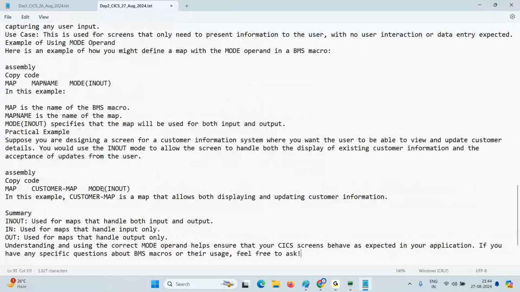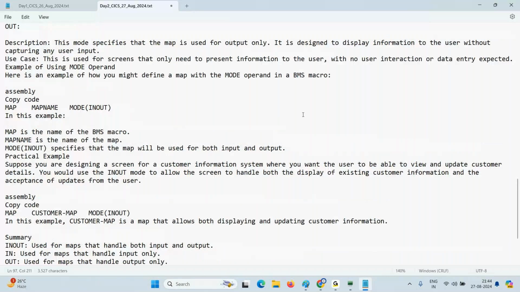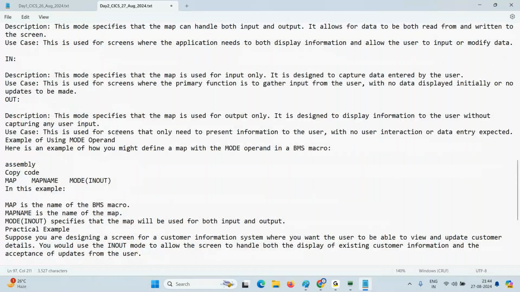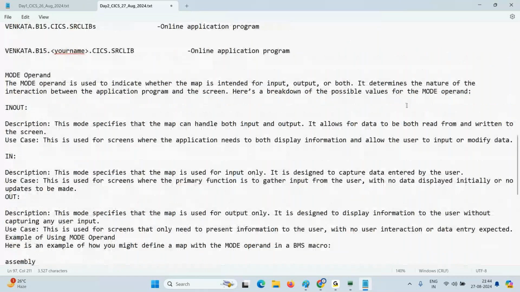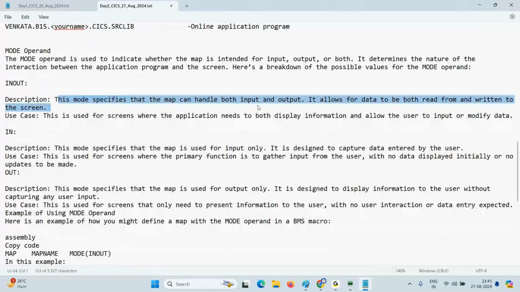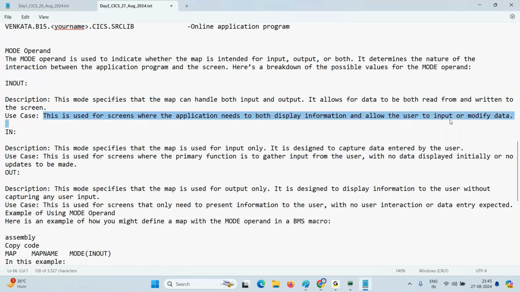Is this on for map or map set? Full map set, right? Yeah, we are talking about the map set. Okay, sorry, it's okay, fine. You can ignore it, that's not a problem. It's map set. So it determines the nature of the interaction between the application program and the screen. Now, the in out mode specifies that the map can handle both input and output use cases. Use it for a screen where the application is to display information and allow users to input or modify the data. Makes sense now?